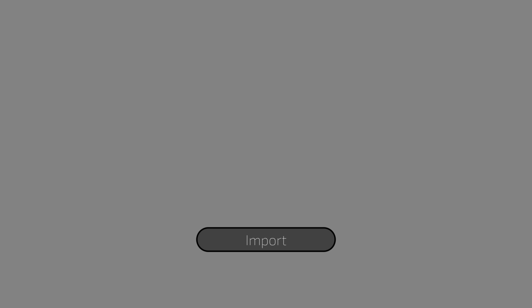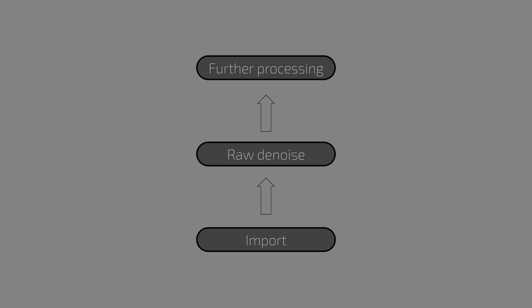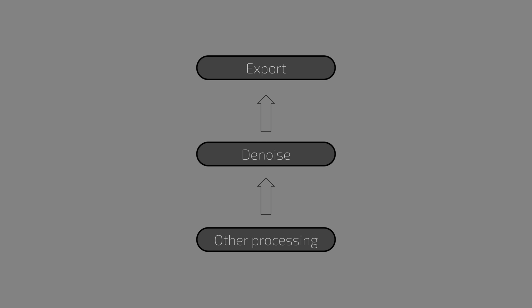So the raw denoise module should only be run when you know that the image has a problem with inherent noise. So typically that's going to be high ISO images. It should be run before you do any further processing of the image. Conversely, the standard denoise AI assisted tool is there to be run after you've done any other image manipulation.